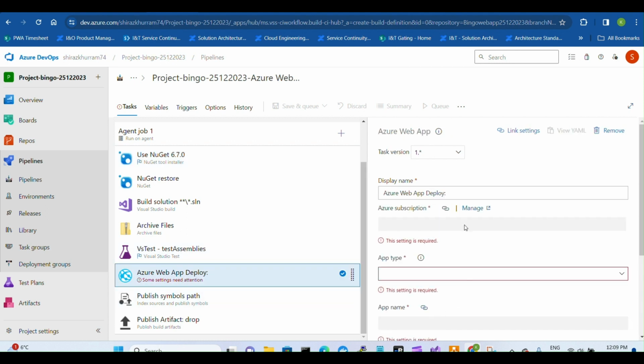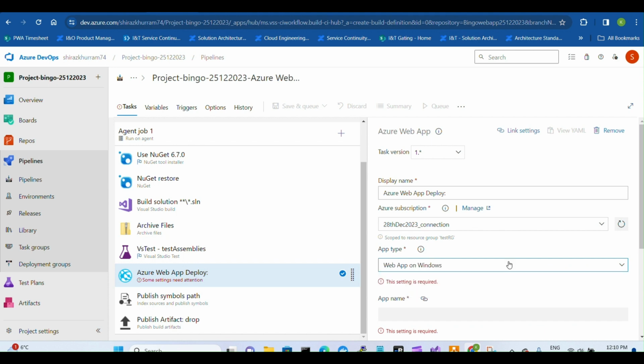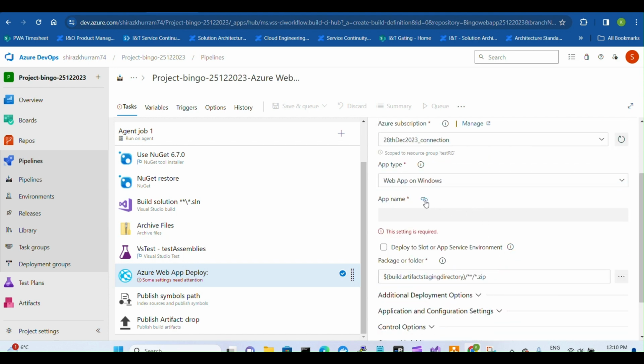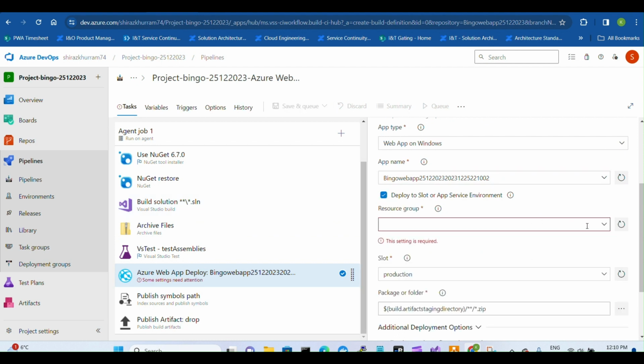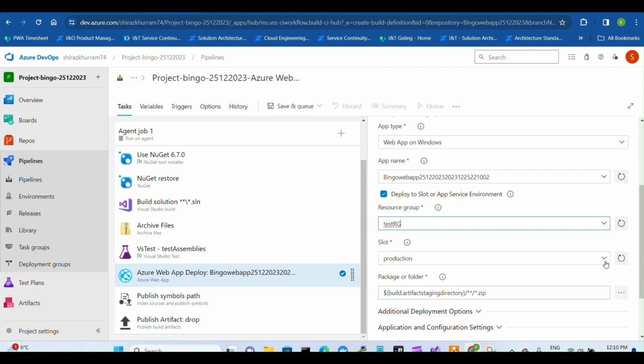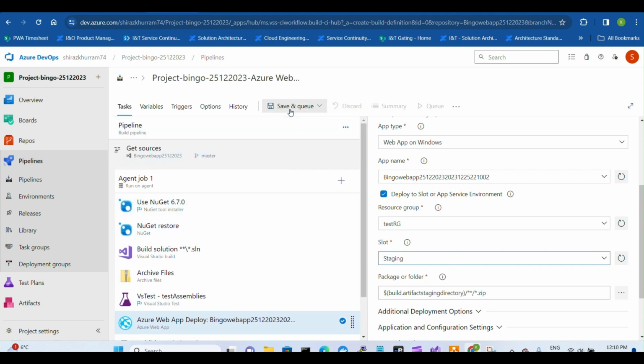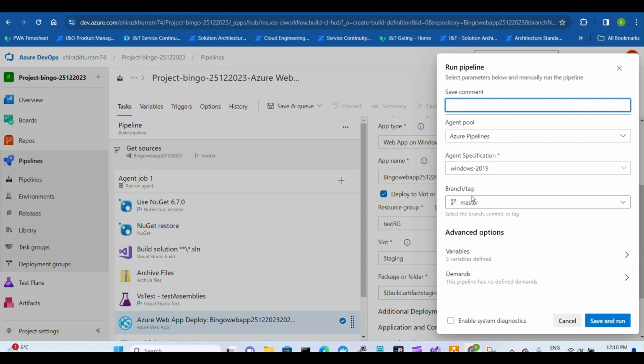As you can see here, we have the deployment step name, and for this one we have to put the Azure connection. Now it's actually showing the connection information. We will say web app on Windows. And it will deploy. Let's deploy only in the staging slot, not in production. So we deploy to the production staging slot. We'll just save and queue at this stage.